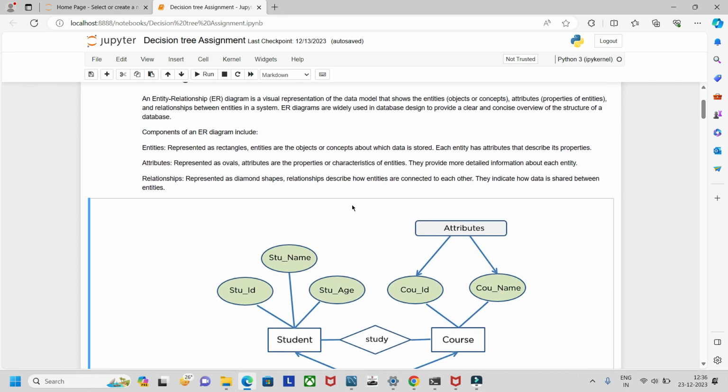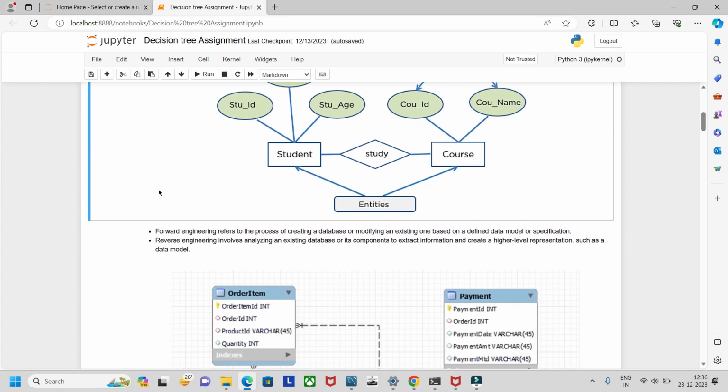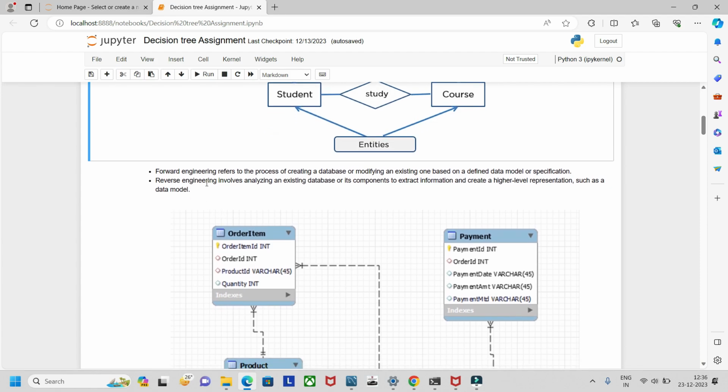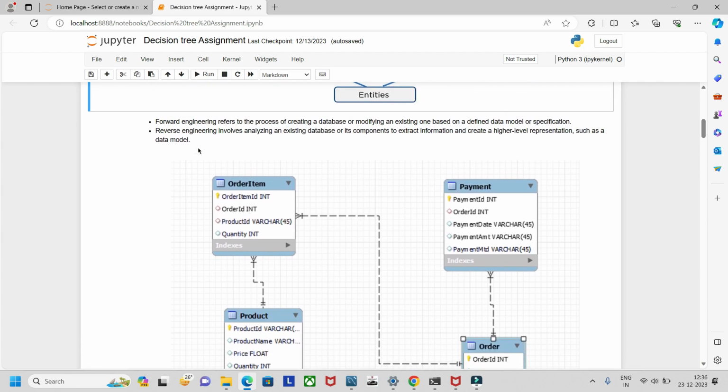With respect to this entity relationship diagram, there is a concept of forward engineering and reverse engineering. Let's start with reverse engineering first. Reverse engineering involves analyzing an existing database. I'm going to show you how you can create this ER diagram using both reverse and forward engineering. If you have an existing database and want to create the ER diagram for it, you can do it like this.